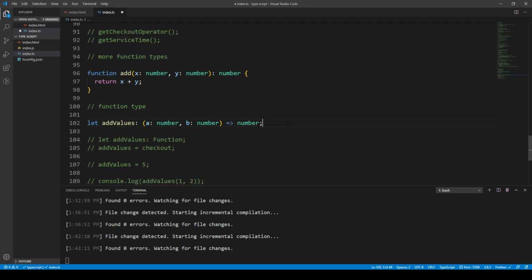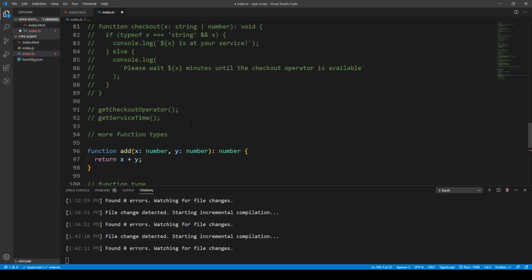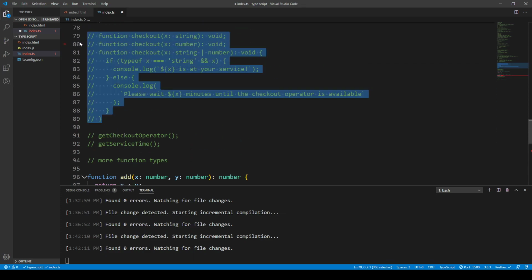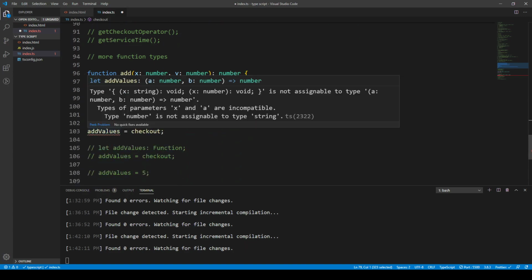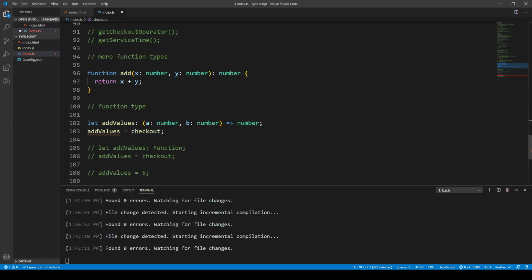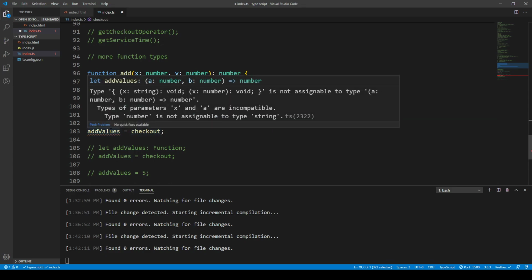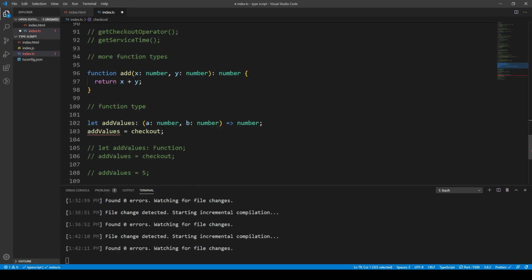That means now that we've defined the type, we can't just say addValues is equal to checkout, even if we uncomment it like this. And now addValues is erroring, and that's because if we hover over it, it has a different type. Type string, type number void isn't assignable to having two numbers as the input arguments. So this will only work if we have a function with the same signature. So that's a good way we can alleviate any errors.